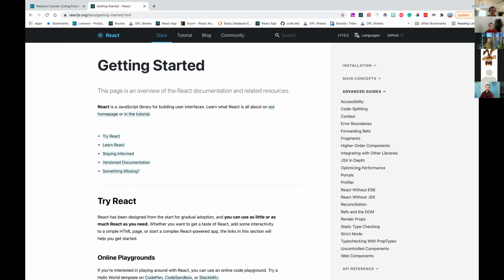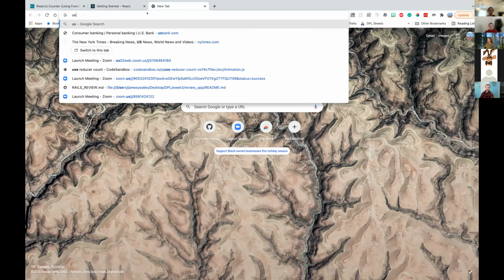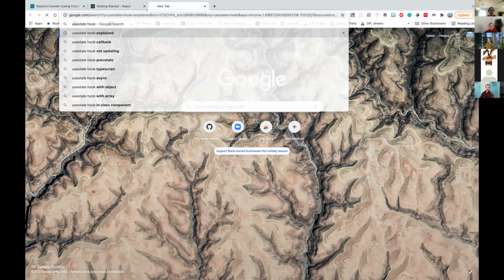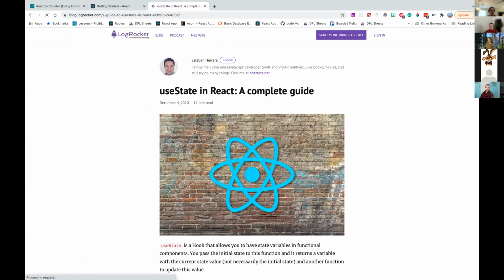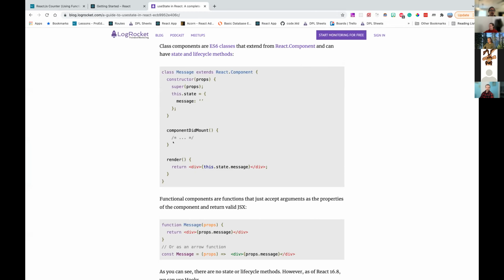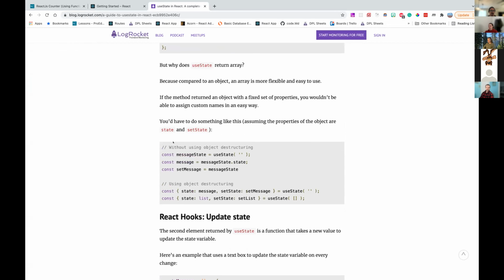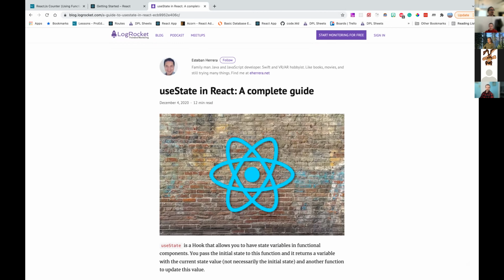One of the nice things about a library being popular is there's also going to be tons of free resources out there. Like, we're going to talk about the useState hook. Some third-party company might write a blog about this where you can go in and get a little more information about this video. So there's tons of resources with React online.